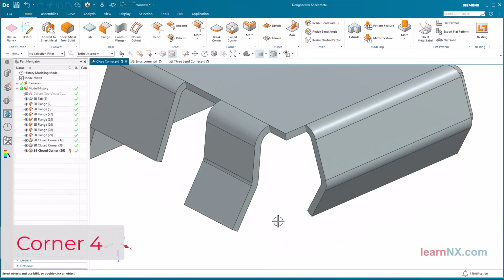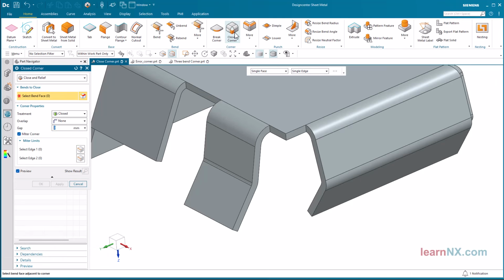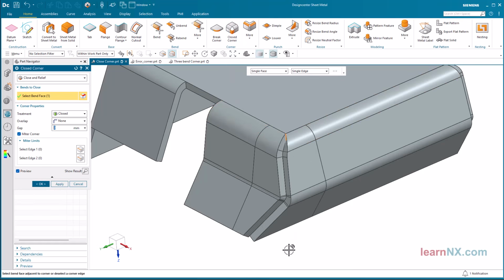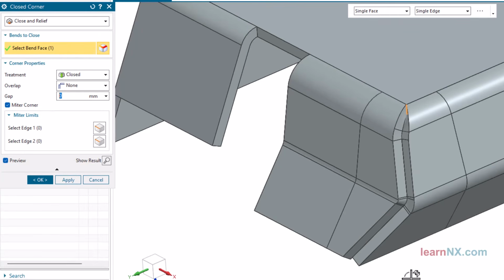Corner 4. Both flanges do not start in the corner, and have one or more bends. In addition, this flange has a different bend radius. After selecting the bends, this corner is also closed. Nice to know, with miter limits, you can limit the extension of the flanges in the corner.